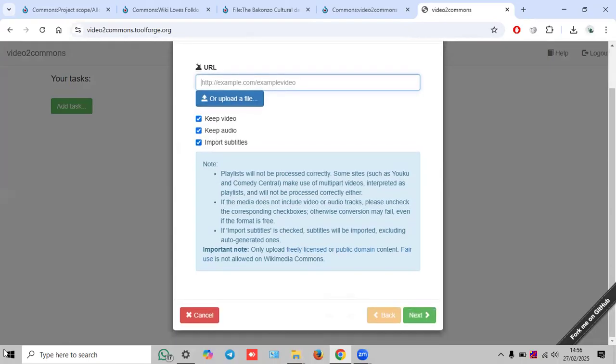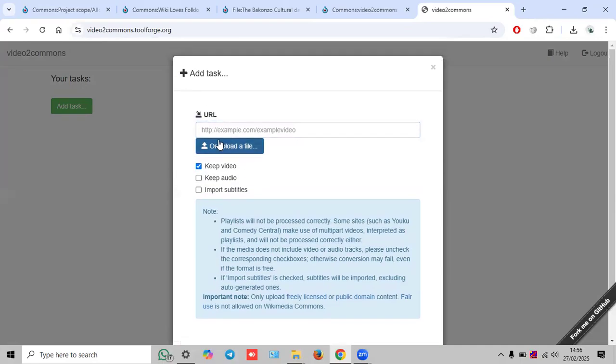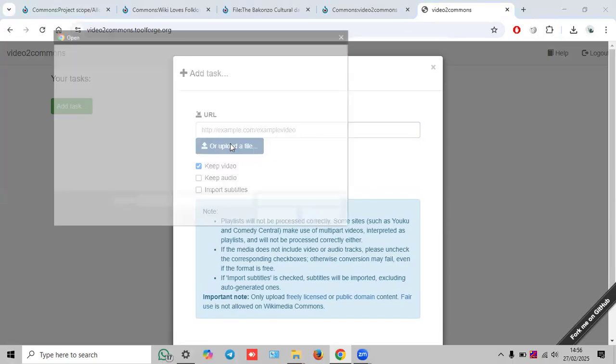Then they ask you, do you want to keep video, audio, and so on? You can choose to uncheck these ones. If you want only audio, you can say keep audio. That means they're only going to extract the audio from that. Then you click on upload file.